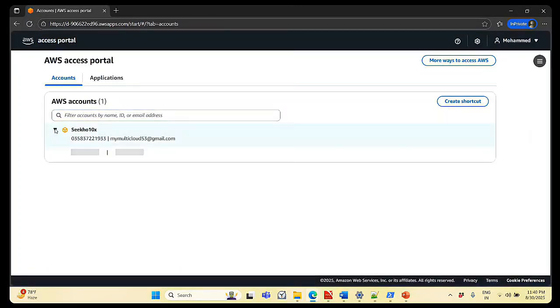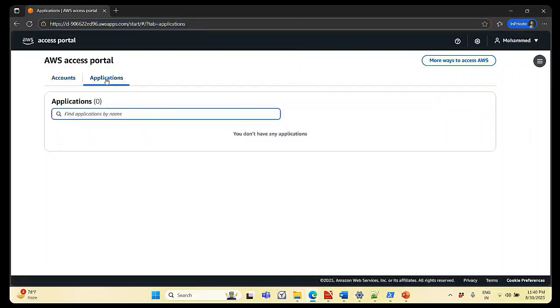I got a console access. Like this, if I have multiple accounts now, see here, demo AWS Management Console. This is a policy set which we have created, and the access key, so access key to your multiple accounts. If I have multiple accounts, this is a URL which we'll be using in our company. If I have any applications associated, then my applications will be reflecting here.